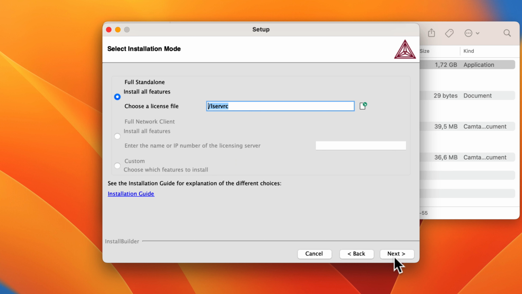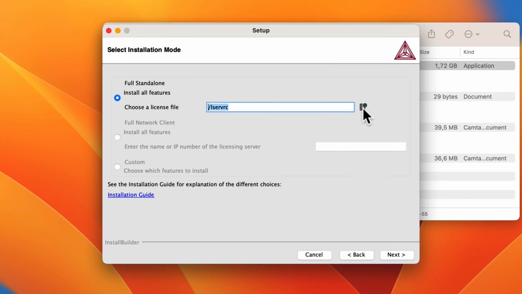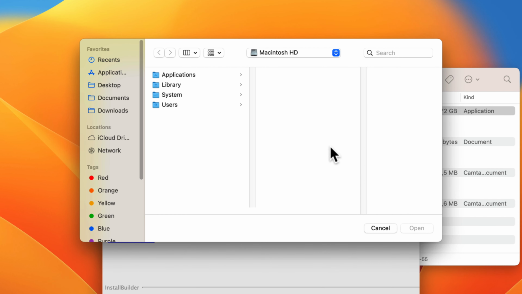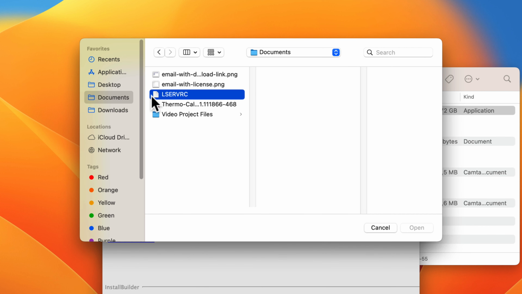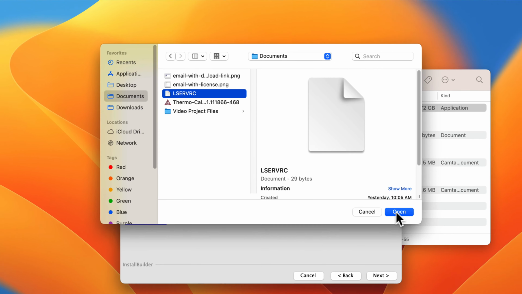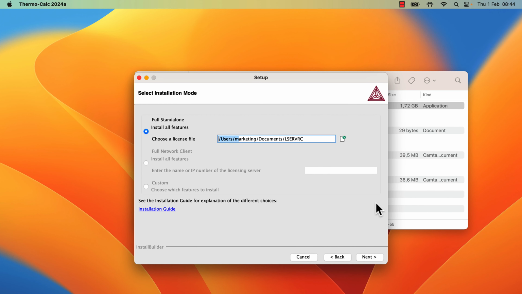Here, we also map the software to the license file that we downloaded at the beginning of this video. Click on the button to the right of the text field and navigate to where you saved your license file, called lservrc. Click on the license file, then click Open. If you do not already have your license file, leave this field blank. You can copy your license file to the necessary folder location after the software has been installed, using the video, Requesting and Placing a License File.